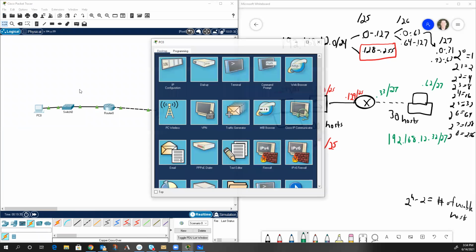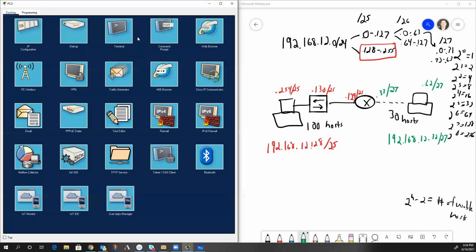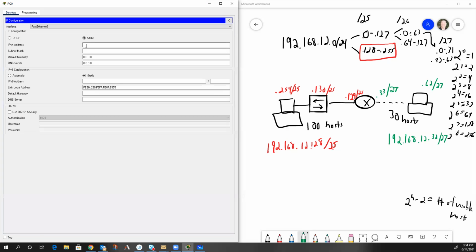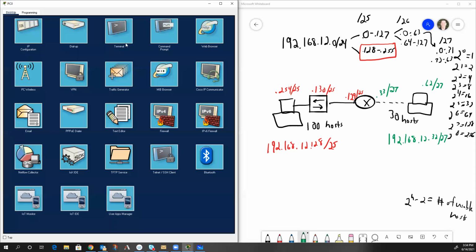Let's go to PC 0. And let's give it an IP address. 192.168.12.254. Notice it's trying to use the default mask also. And then we got to do 192.168.12.129. All right. Go to here.